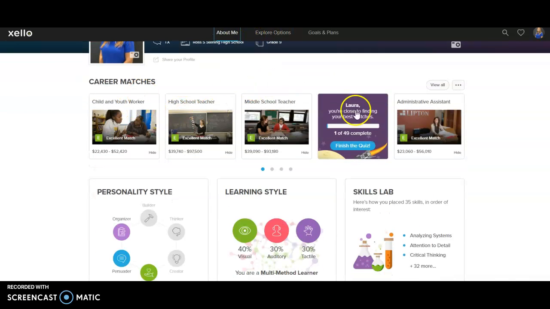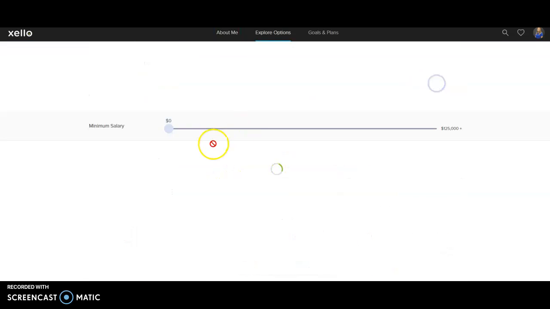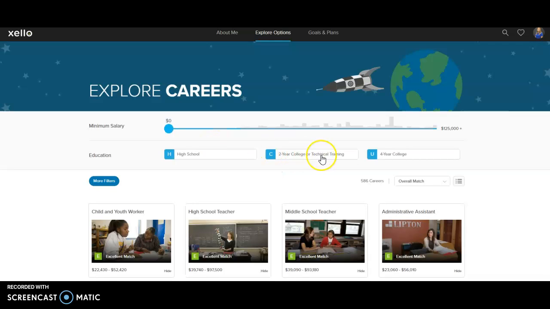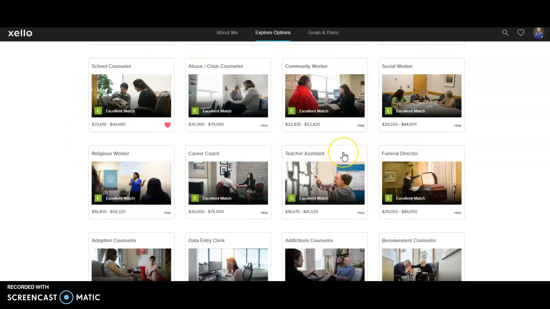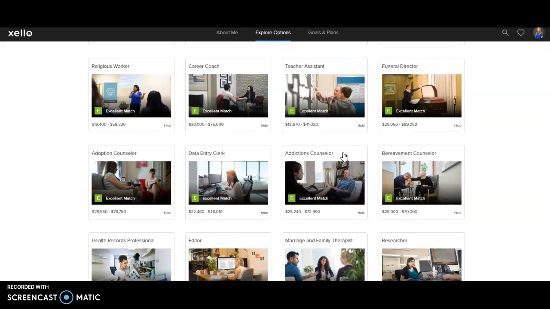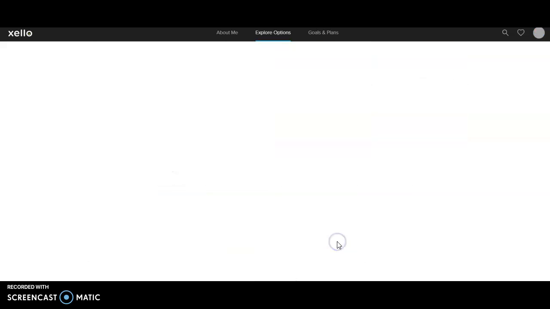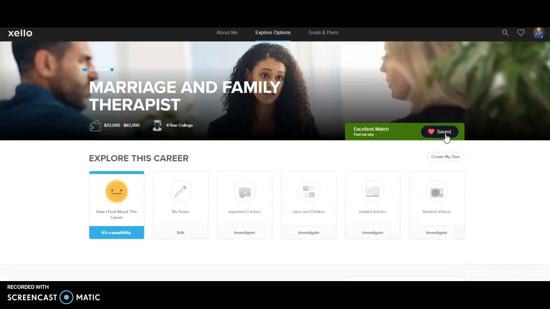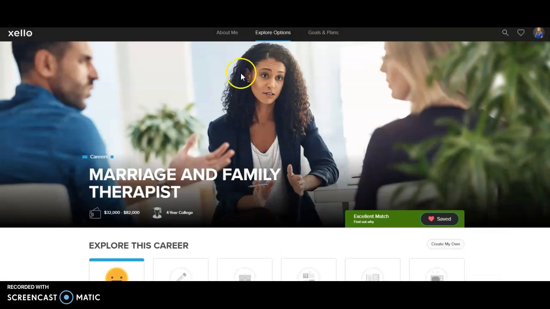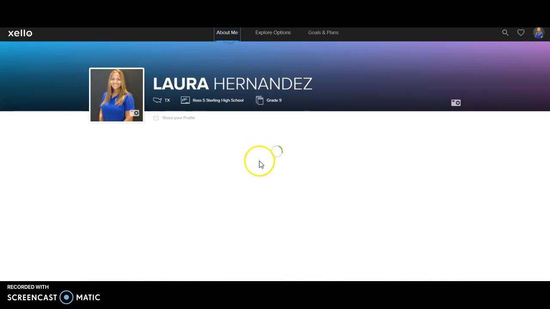So from here, I'm going to go back to about me. This is my profile page. I'm going to continue on my career matches because I want to be able to complete that assessment. So I've already chosen 1. From here, you're going to choose 2 more that you want to choose. So let's choose marriage and family therapist. You're going to click on save. Explore this career. How do I feel about this career? It's a possibility. Then from here, we're going to go back to about me.